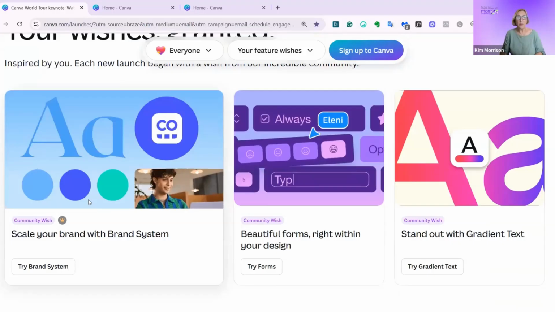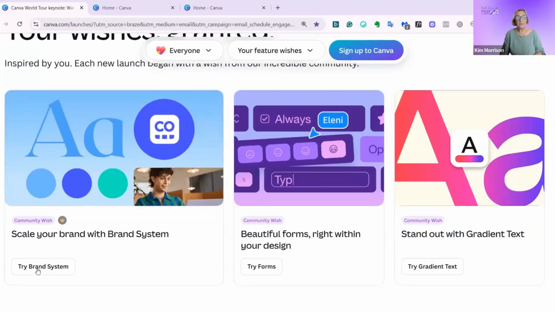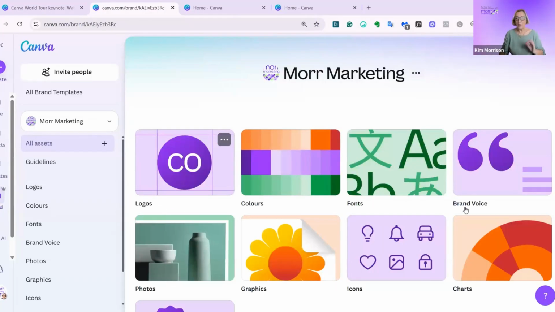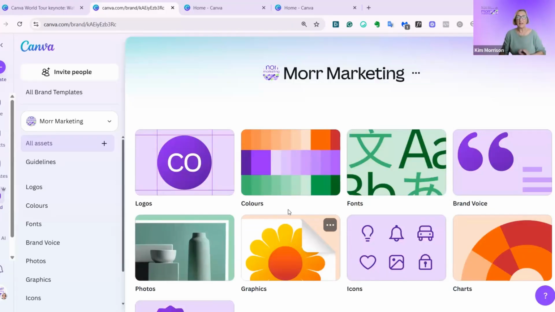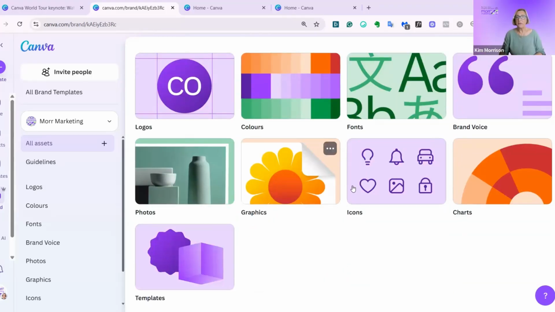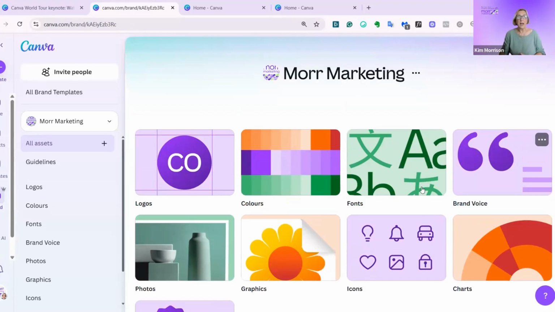And this is scaling your brand kit with brand system. And these are the amazing new logos, which I love. They're very cool and smart. The new icons and logos around everything. And I'll go into Canva just to show you some of the other ones. But this is in brand kit. You've got your logos, your colors, your fonts, your brand voice, photos, graphics, icons, and charts. I also have templates in all brand templates as well. But I wanted them both places to make it easier for my team.